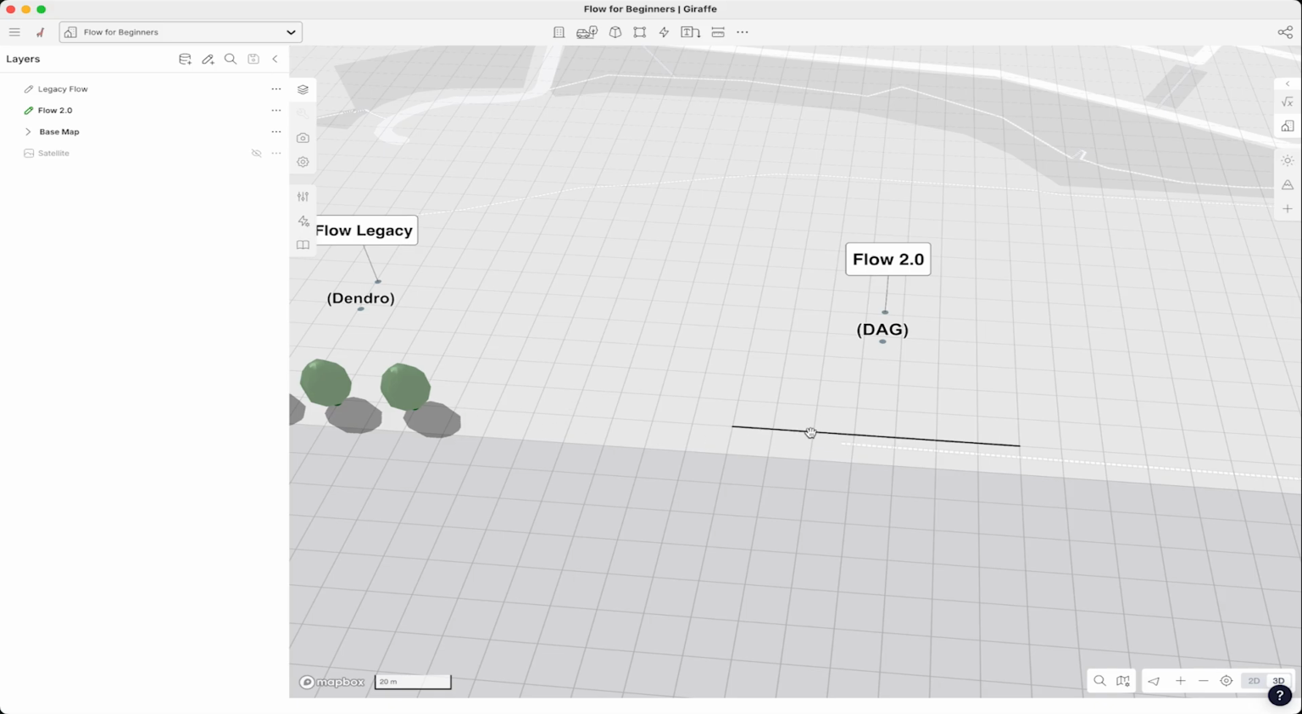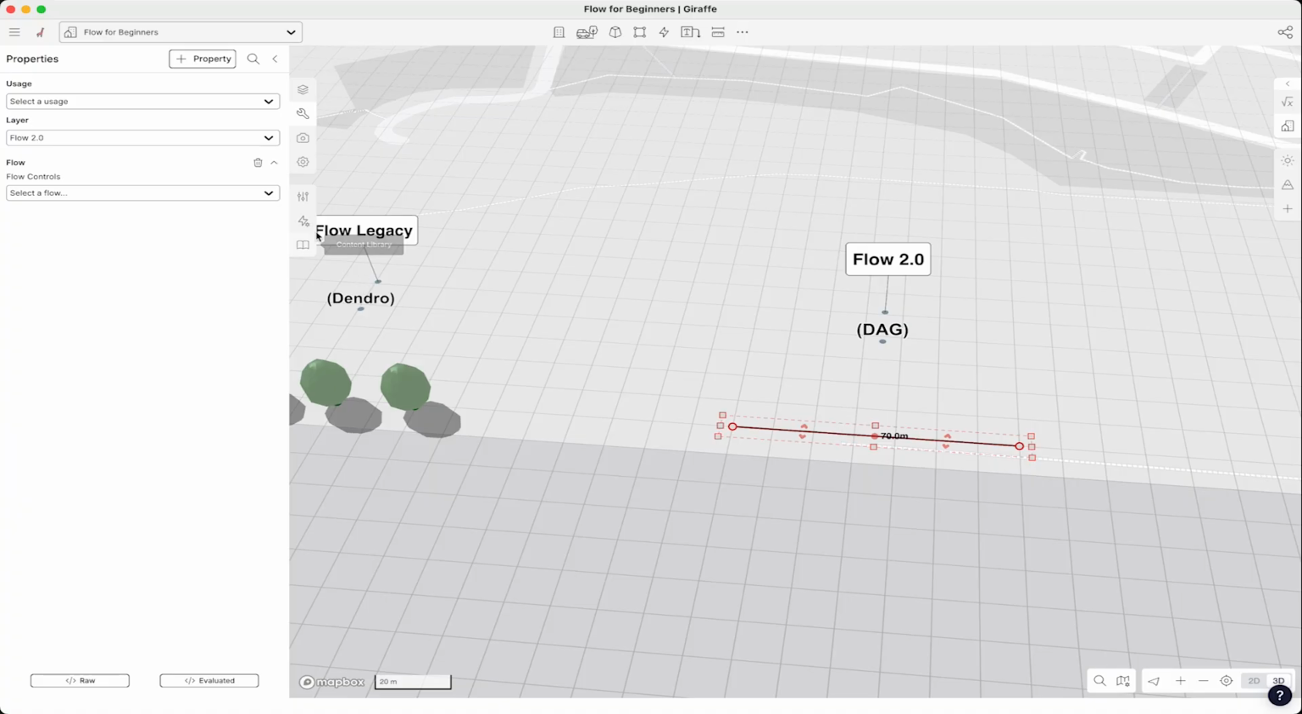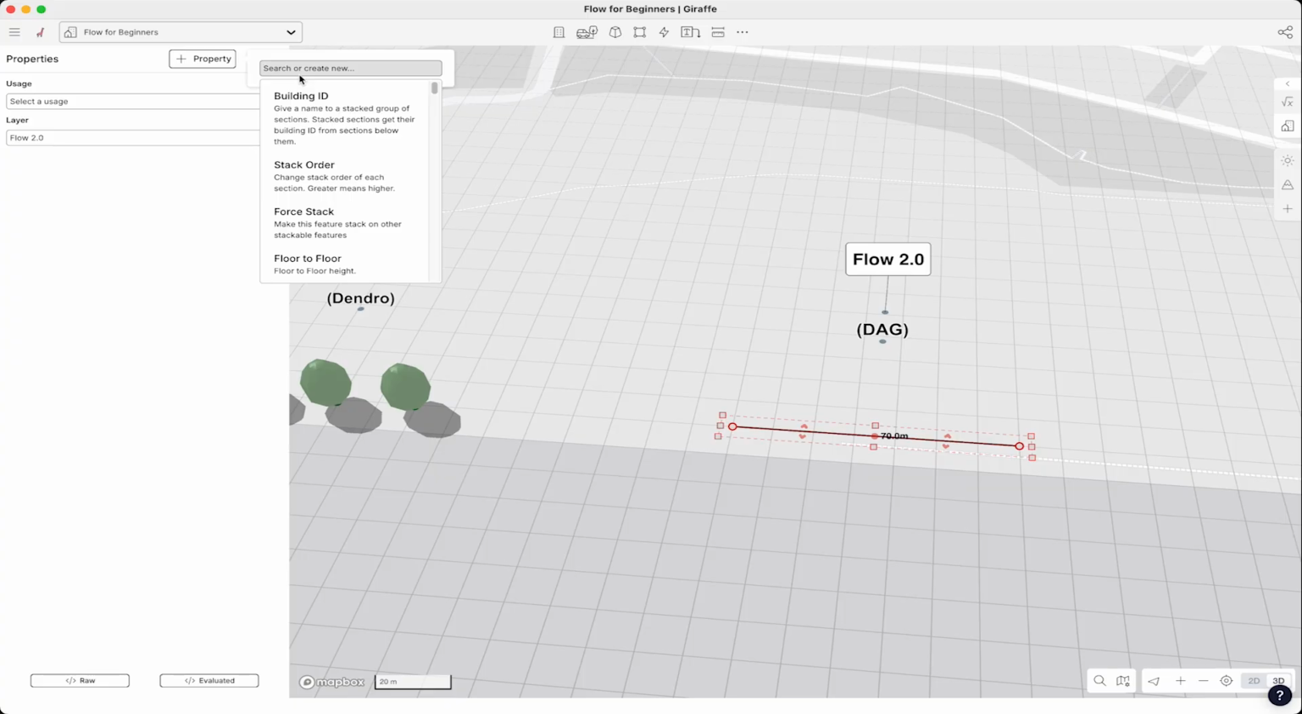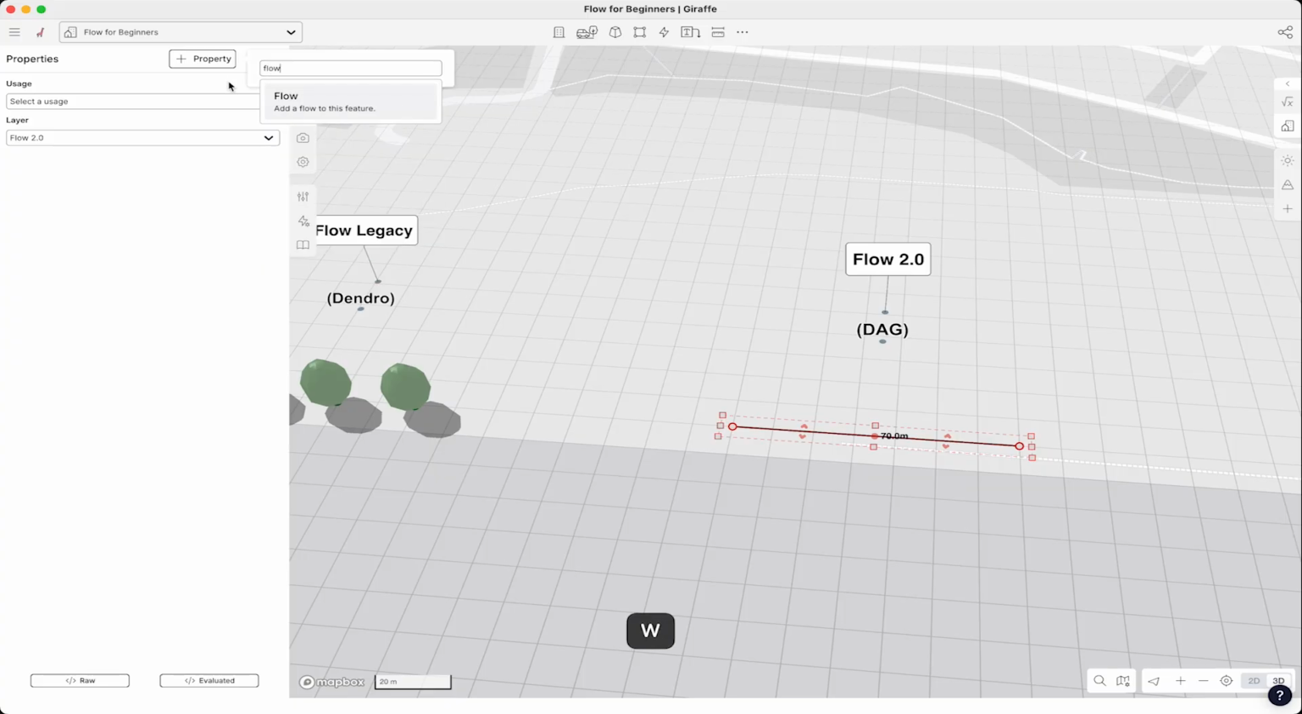So the first thing we need to do is select our geometry. And what we need to do is add a property. I've already got one here, but I'll just delete that for now and re-add it. There's properties up the top. I'm just going to select add, and I'm going to search for the flow property. Whenever we create geometry and we want the flow 2.0 to affect that geometry, we need to add that property to the feature so it understands what it is referring to.